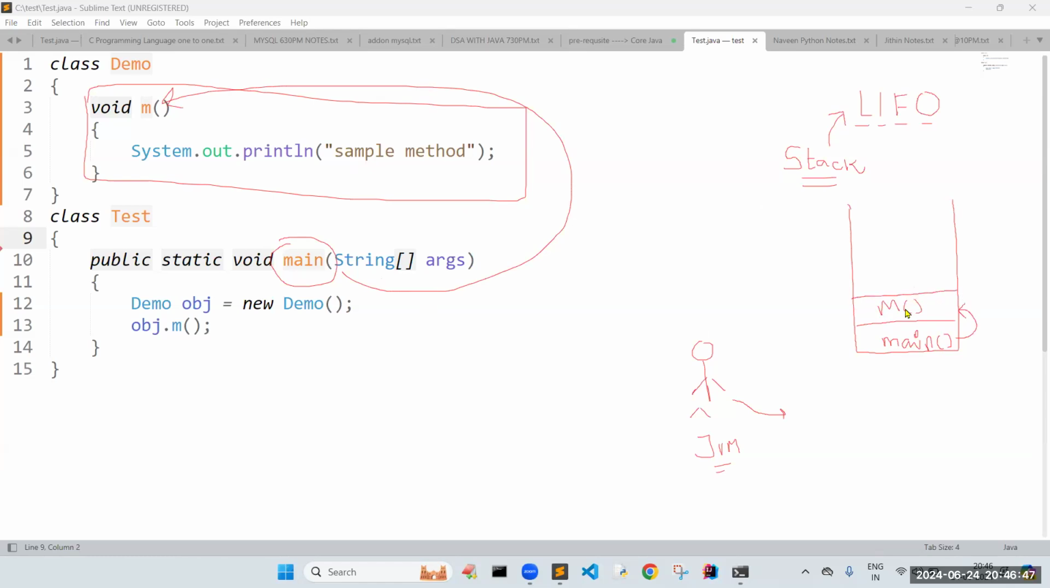That's all. Is M calling any other method? No. That's why it is simply going to store entries like this. One more point: after this sample method execution is completed, what will happen? It will come to the next caller. Sir, the M method completed, so it will delete this entry. Again it will come back to main. Each and every entry is called a stack frame.